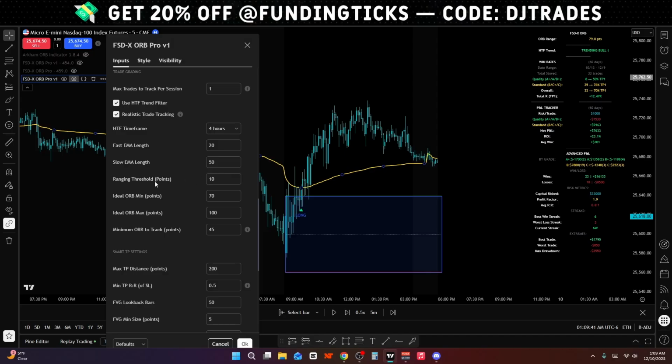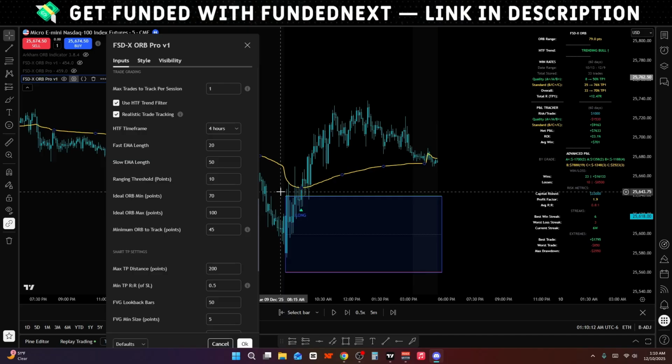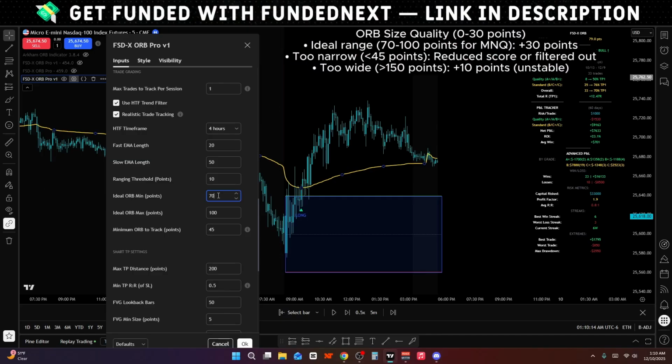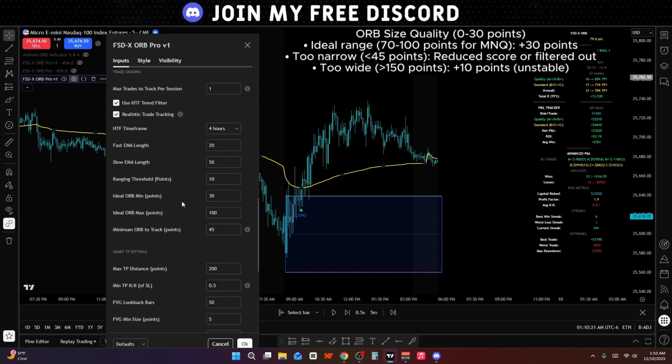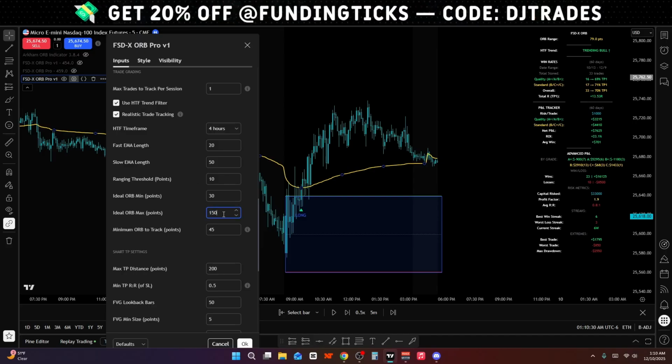So this is the range threshold. This is how much space is in between, how many points they can be in between. 10 points has been really good. For the ideal orb size, I've been using 30 points. For the grading system that it uses, it picks orb sizes that are within a certain range that are ideal. I have it set to 150 for the maximum. And it will not track any orbs under 30 points. It just skips the whole thing.